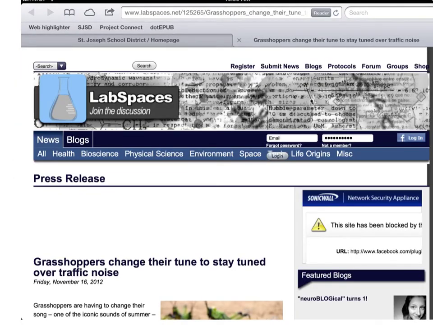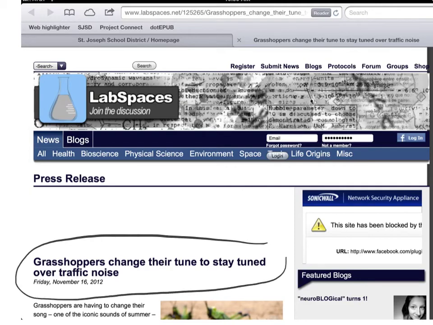You're probably asking yourself, okay, now I have this dotEpub bookmarklet, but what am I going to do with it? What I've done is I've gone to a web page that has an article about grasshoppers, and I'm going to show you how we can turn this article into an EPUB.